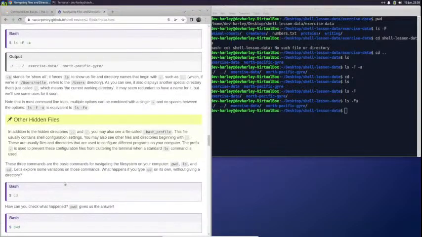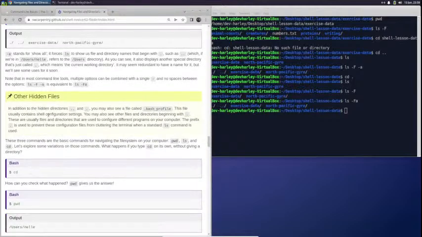Note that in most command line tools, multiple options can be combined with a single hyphen, and no spaces between the options. Okay, cool. That's what I did. So ls -F and -a is equivalent to ls -Fa. So, in addition to the hidden directories . and .., you may also see a file called .bash_profile, which I don't think I did.